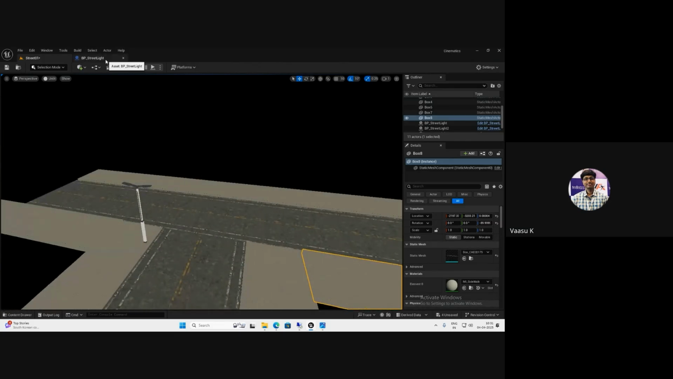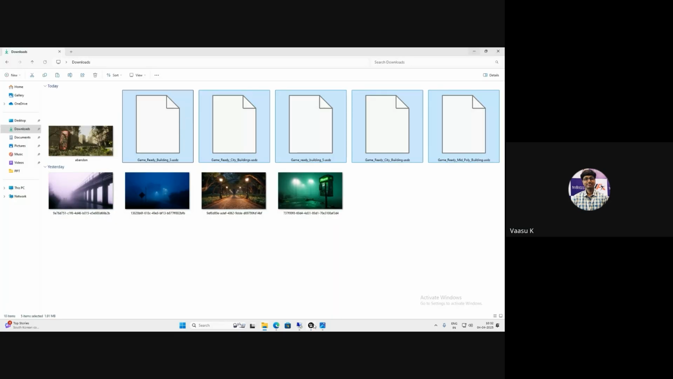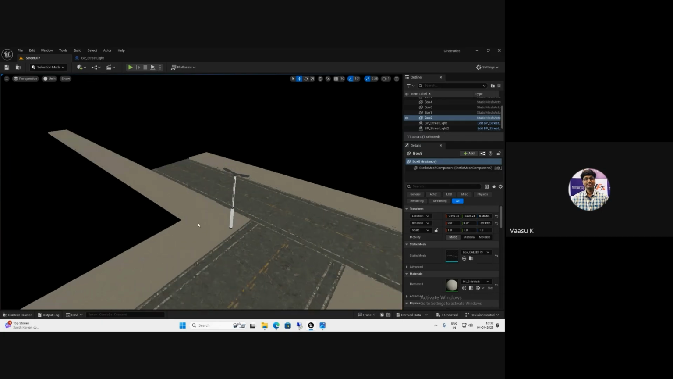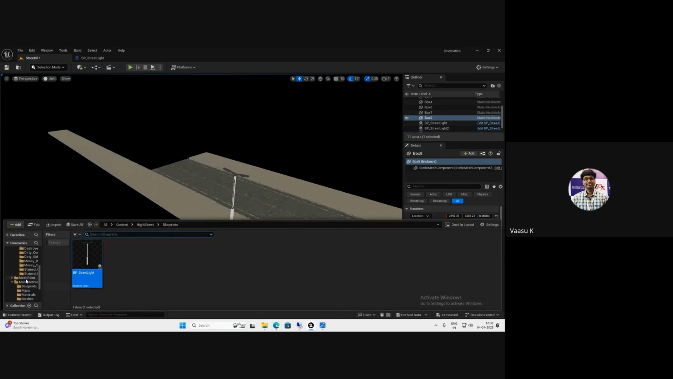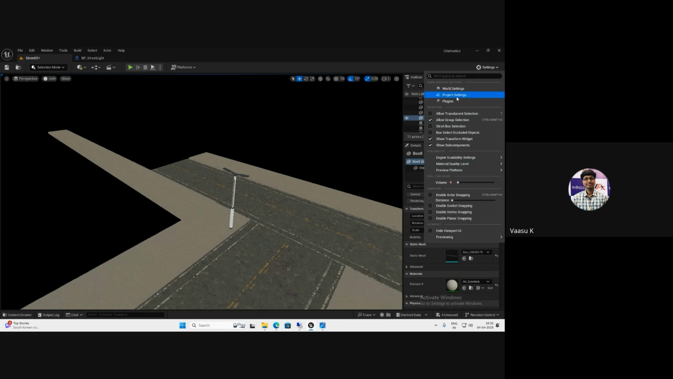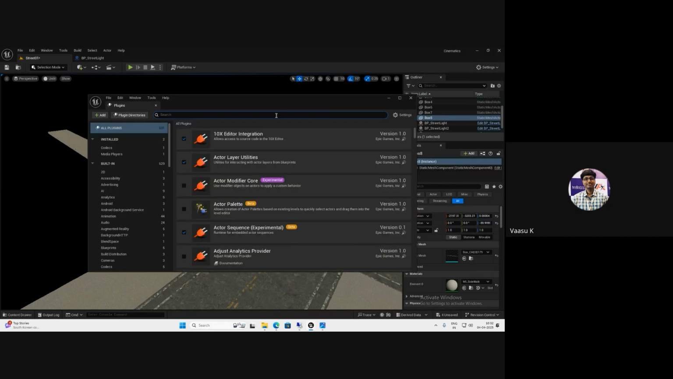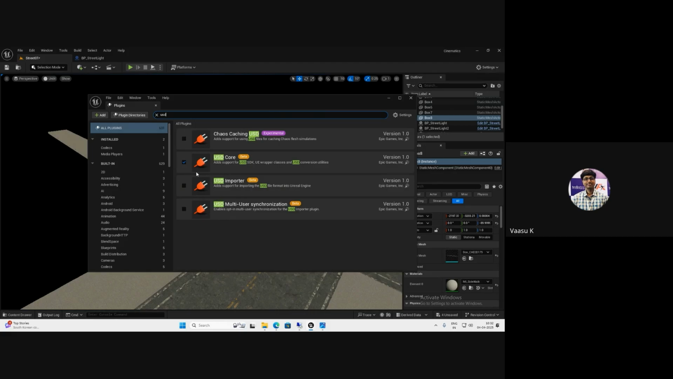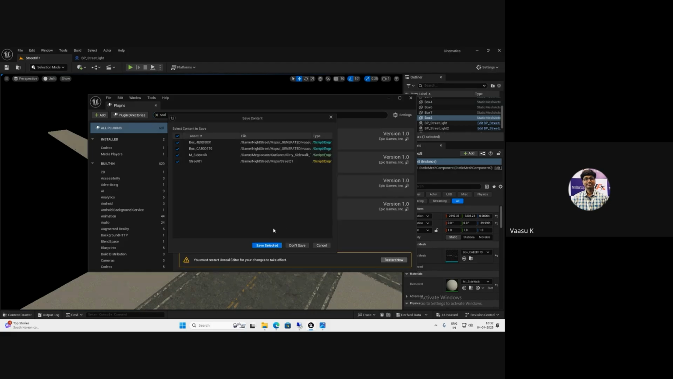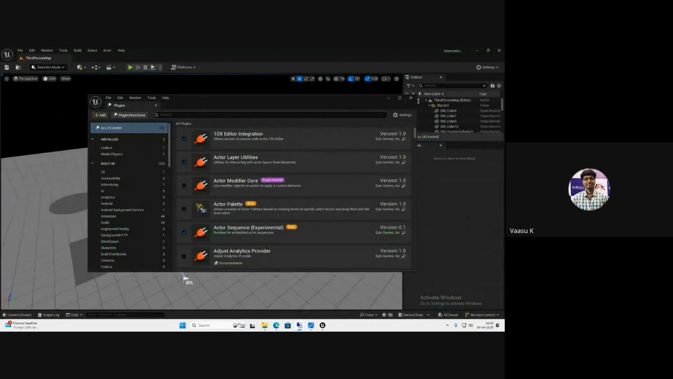So we want to add some buildings. Okay, let's go in here. Those are the USD files that I took from the file. If you want to use USD, it is given as a single file where you can get all the textures properly and use them here. So just go to the plugins and enable USD. There's a USD importer. Just restore it.